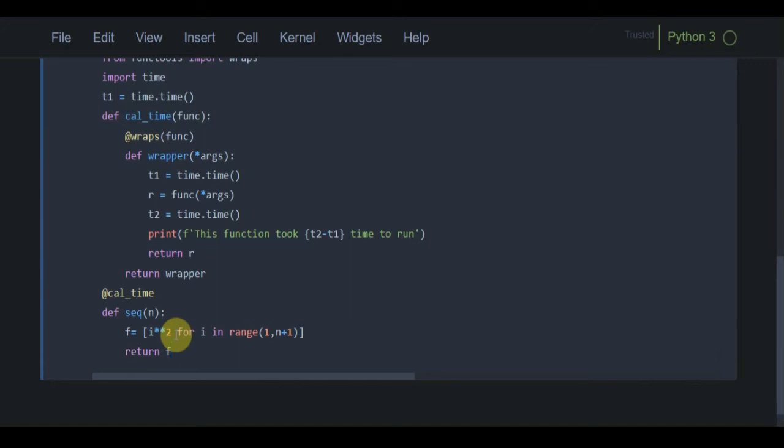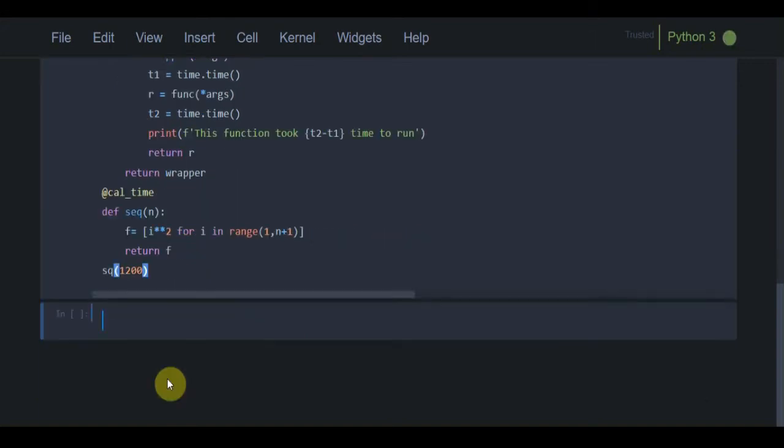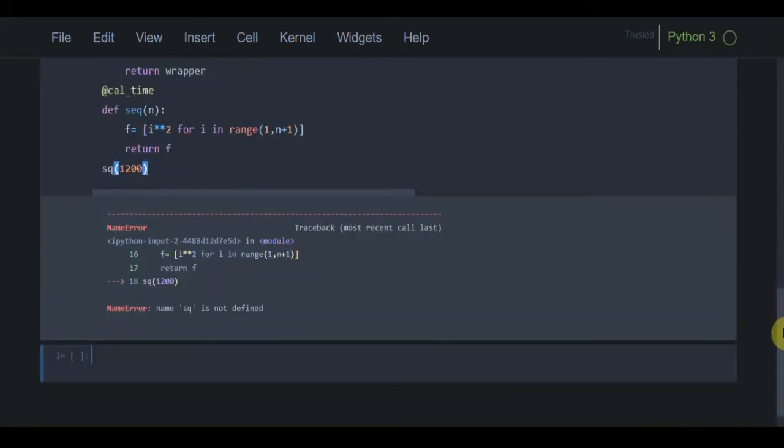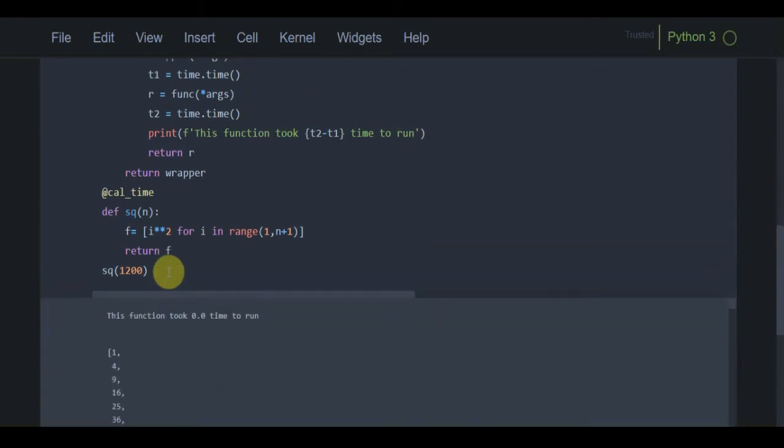All right. So now it is time to give the numbers. We should give large numbers, suppose 1200, because the more time it takes to square each number, the larger the value we have when the subtraction t2 minus t1 proceeds. As you can see, if I run this program, there is an error. What is it saying? That square is not defined. Sorry, I have to write square here instead of seq. So again I run this program. You can see that this function took only 0.0 time to run.